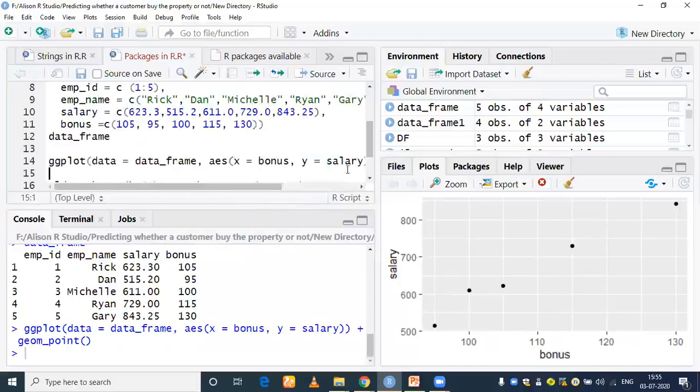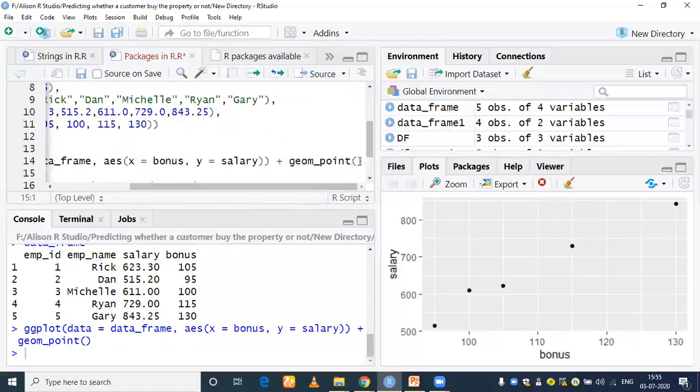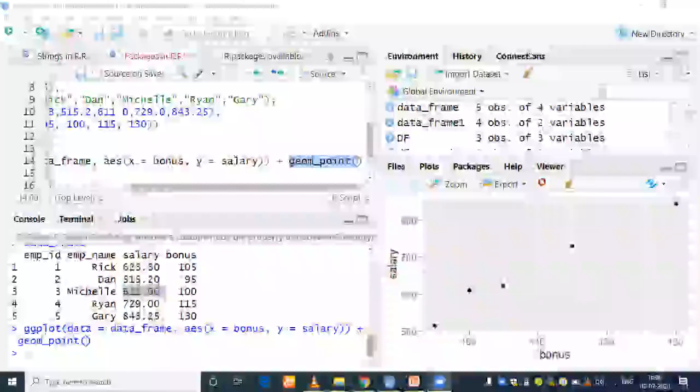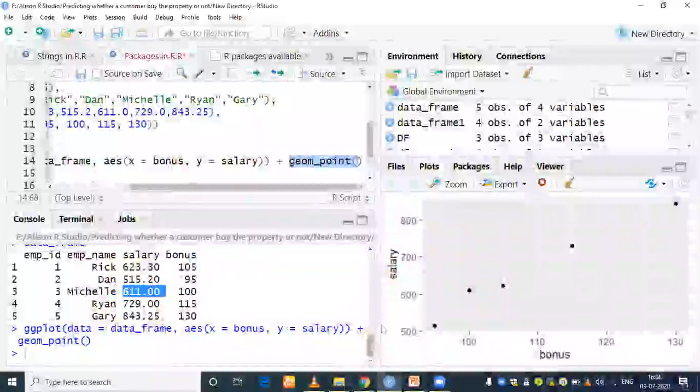So whenever the data is matching, meaning the corresponding data, see here, can you see here? So geom point is going to represent our plot with the help of points. Can you see that? Now if you focus here, what is that? 95. 95 belongs to 515. See here, 95 belongs to 515, the first point. Got it? Now in case of 100, can you see this 100? 100 belongs to 611.